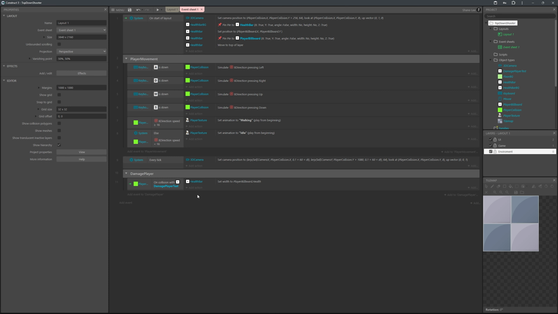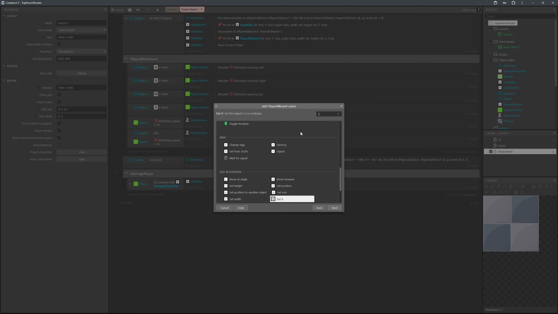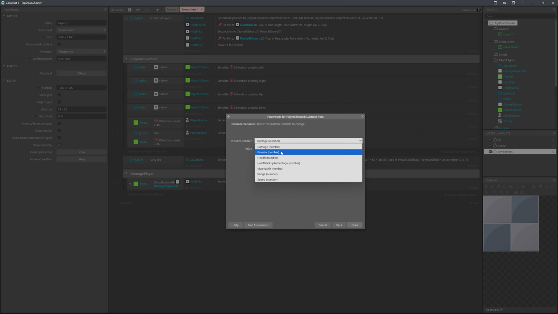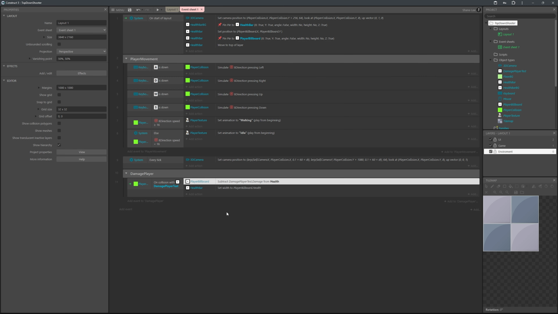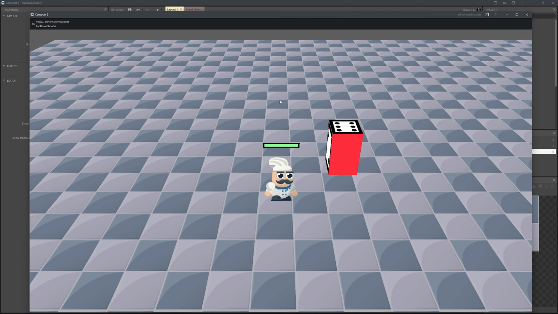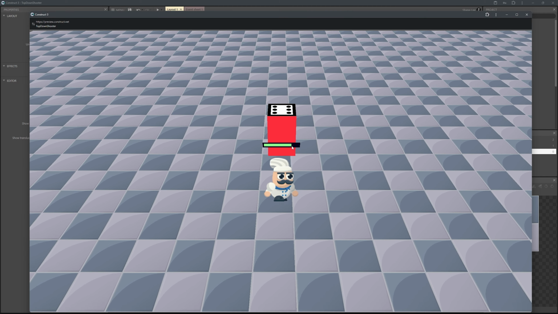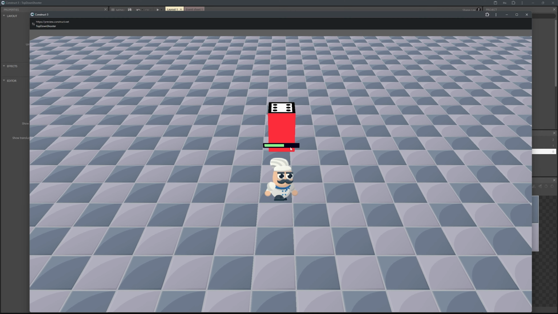Next, let's head back to our event sheet. We're going to add a new action, player billboard. We're going to subtract from health, and what we're going to subtract is damage player test dot damage. Then just drag this above the health bar, so it triggers this first. And so let's test this.